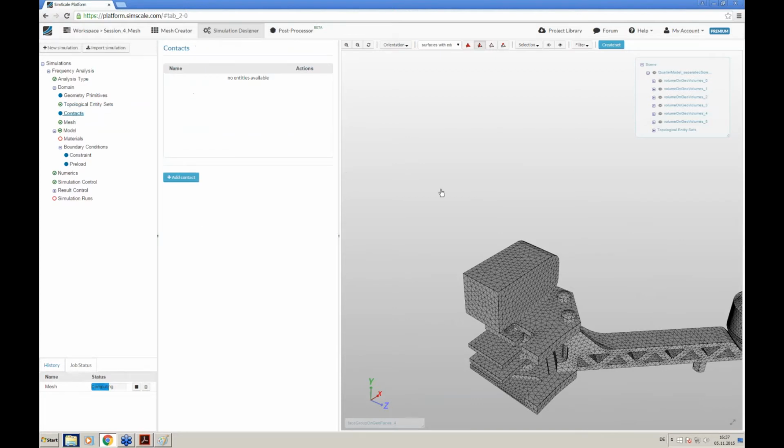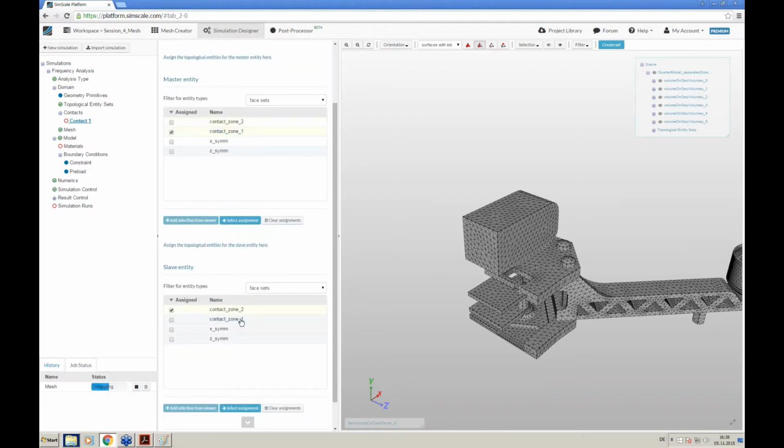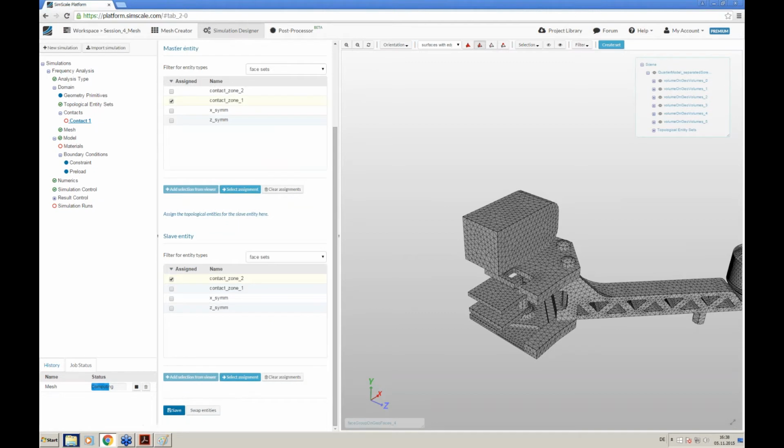Yes. Next we have to define a contact based on these topological entity sets. So, like last time, create a new contact. We can just call it contact drone, and now just select this, choose contact zones, 1 for master and 2 for slaves, and our contact is defined.